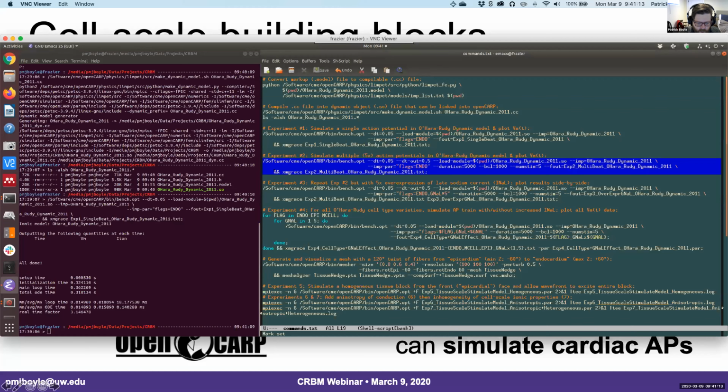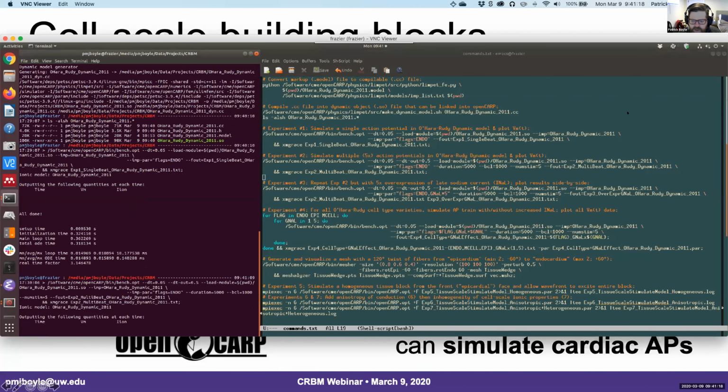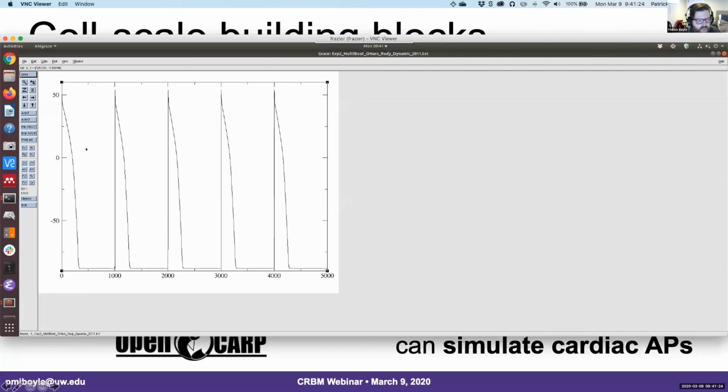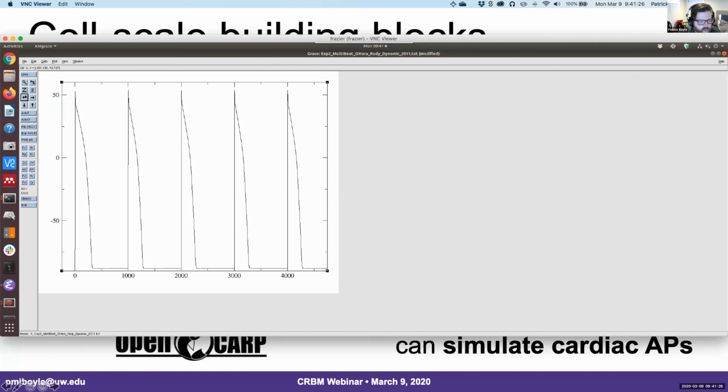The second experiment here will run a sequence of 5 action potentials, there's a slight variation in the command line sequence here. You can see that if you look really closely, there's some subtle differences between the first and second action potential as the system settles down and moves towards steady state. But essentially, we're seeing the same action potential 5 times, which is as we expect.